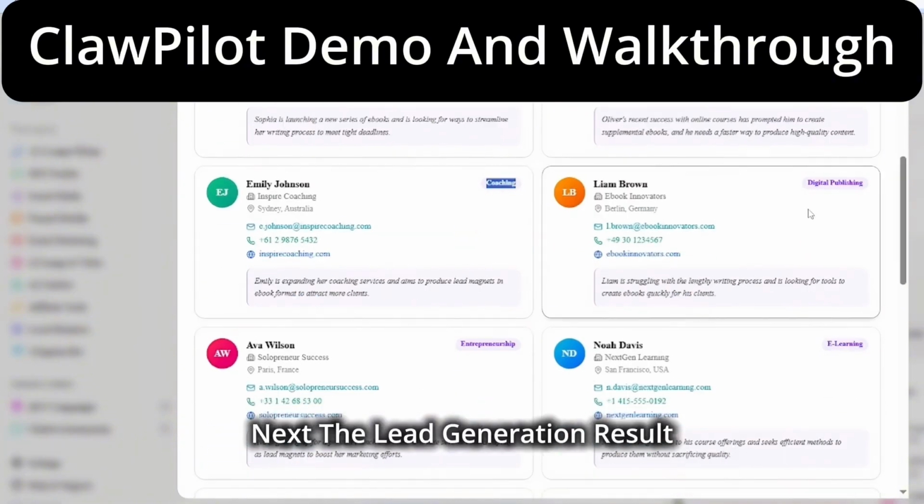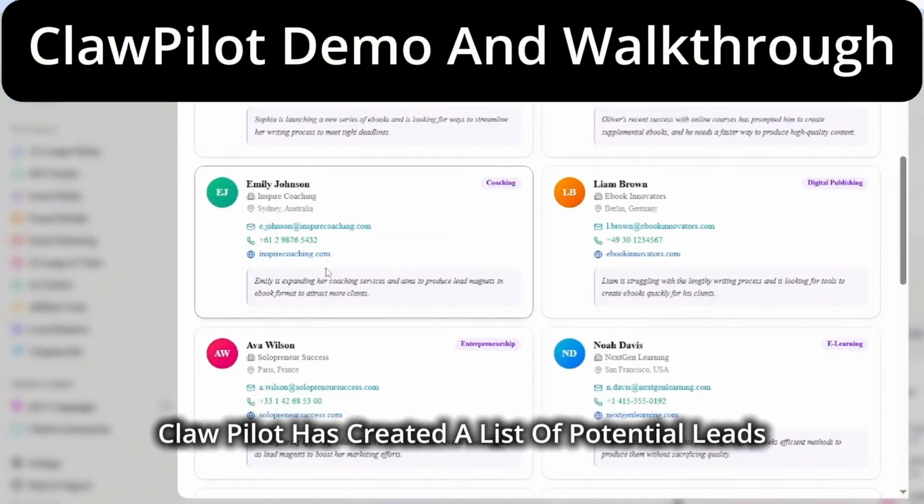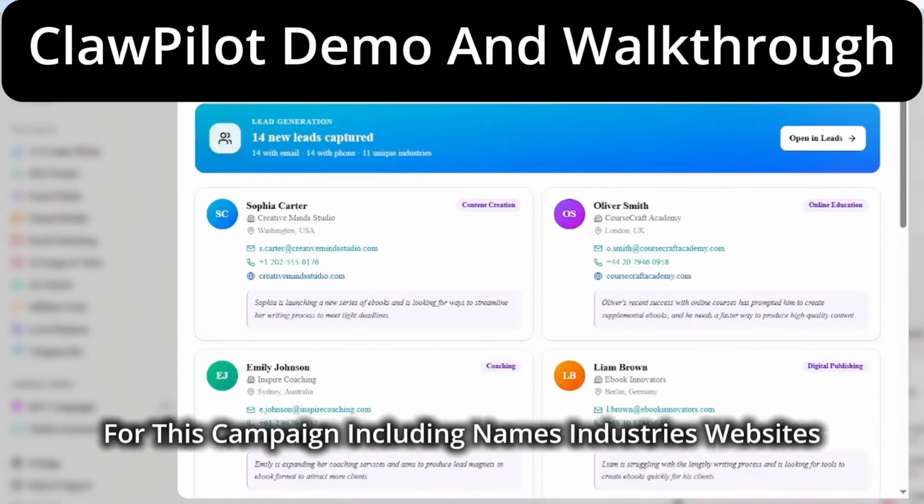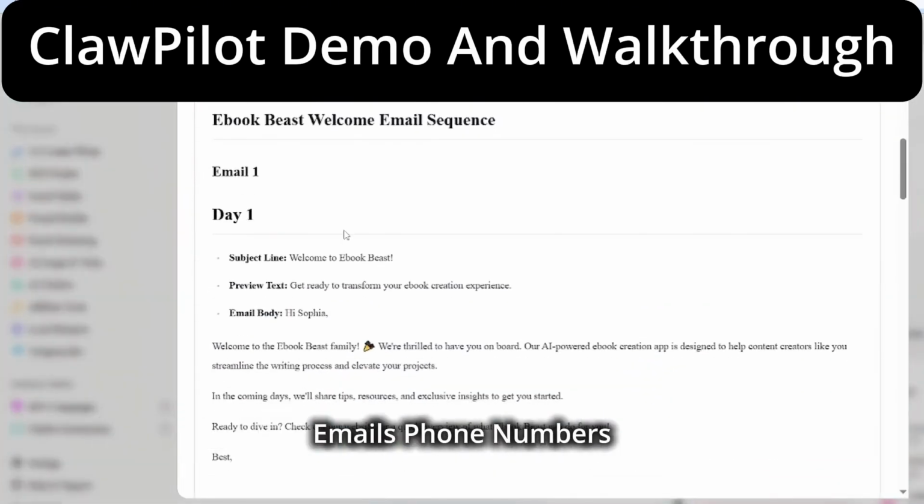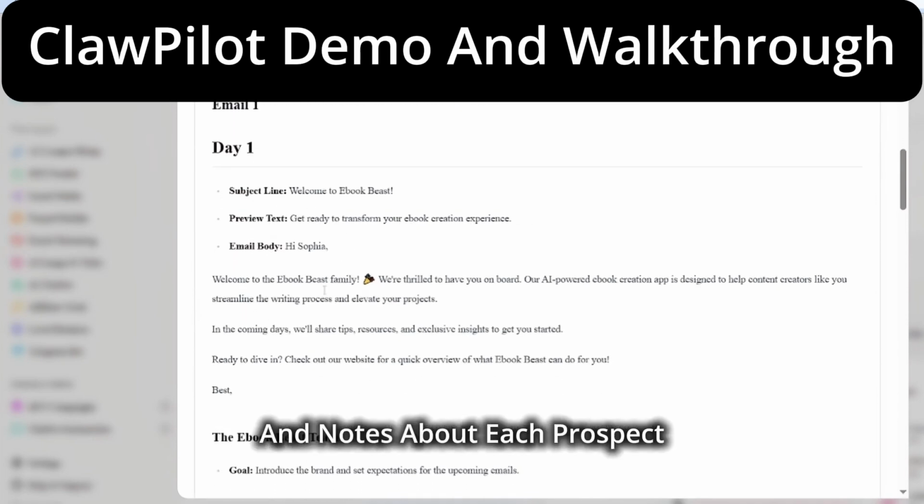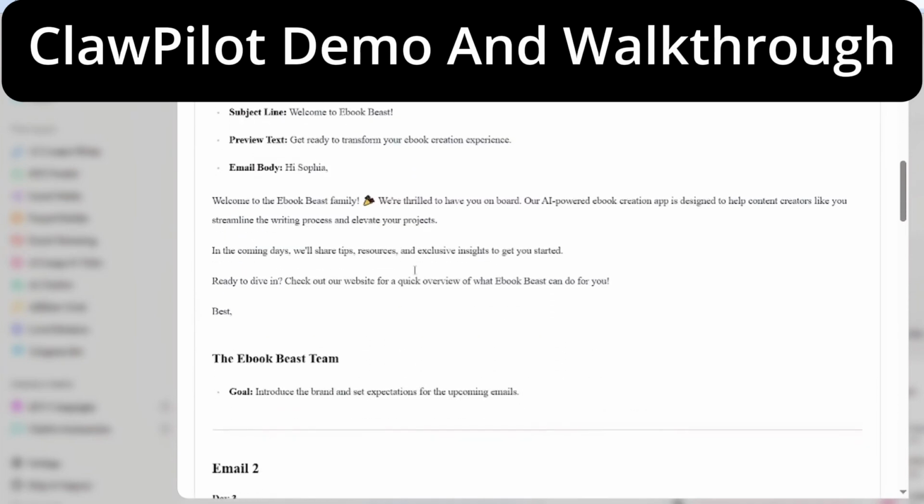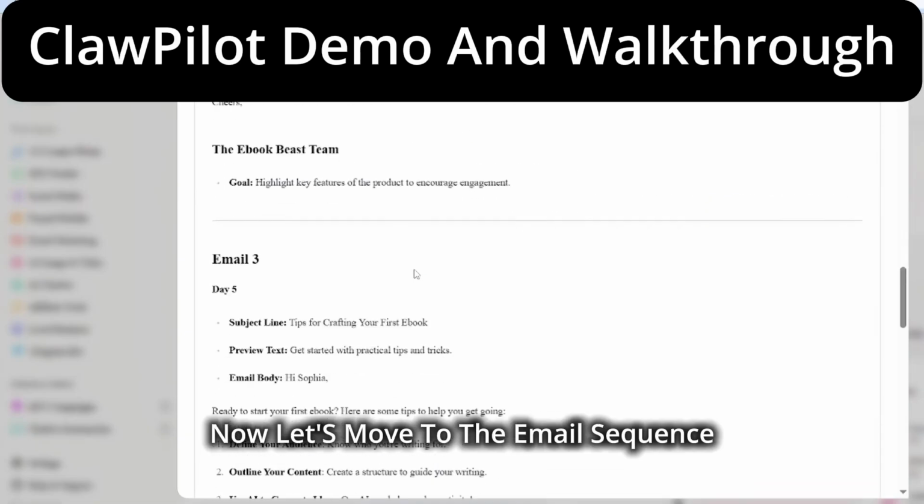Next, the lead generation result. ClawPilot has created a list of potential leads for this campaign, including names, industries, websites, emails, phone numbers, and notes about each prospect. Now, let's move to the email sequence.